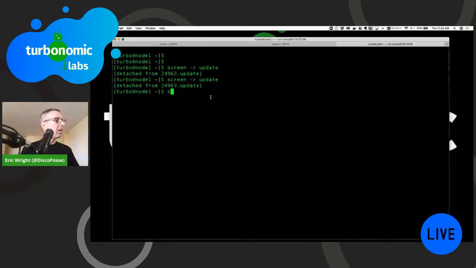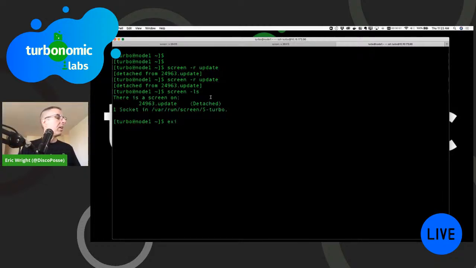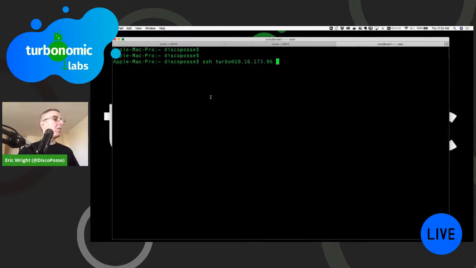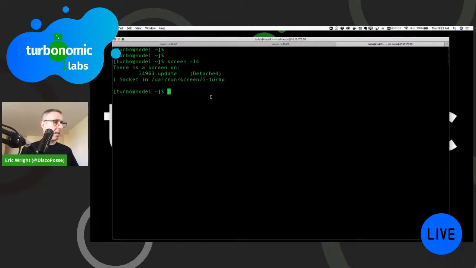So I SSH in, do a screen list. So I've got one running. Okay, let's get out. All right, so now what I'm going to do is reattach. So now I'm back on my remote session in a new SSH session. So I've effectively erased it. Screen, dash list, and there it is. So no matter where I go, my screens are there waiting for me. That's why I call it the magic of screen.